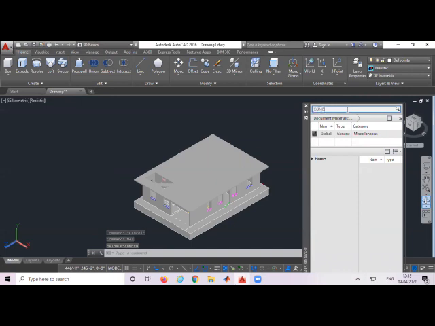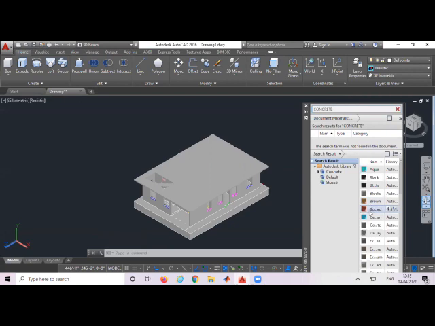So in the material, type MAT and enter. In the search box we need to enter concrete. So all the concrete materials would get listed. You can take whatever desired color you want. Now I have selected the brown color. I am going to resize that. Now I am going to take the brown color.